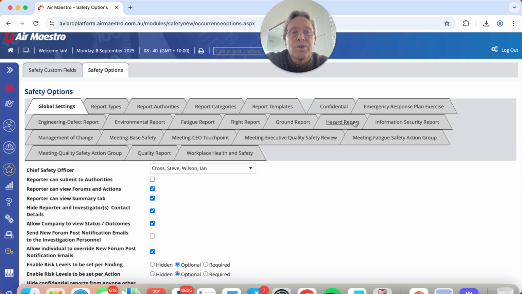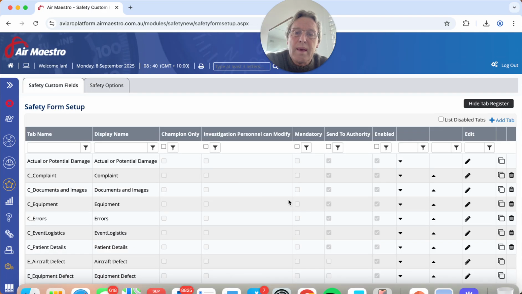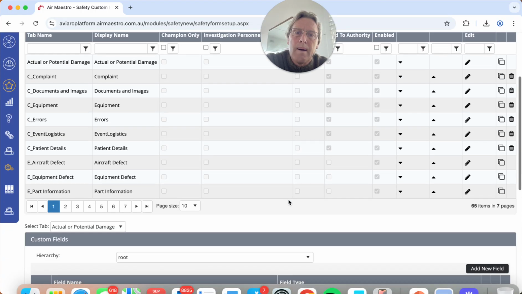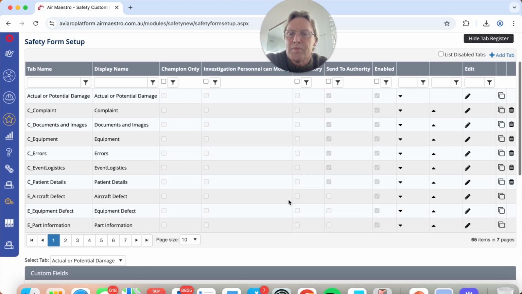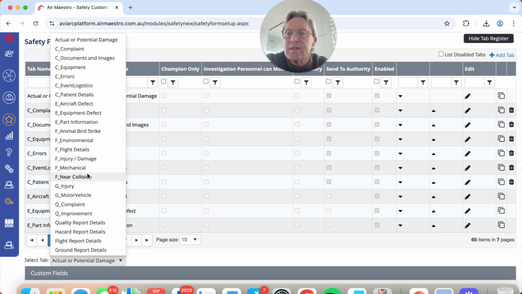Management of change, and all your standard reports: engineering defect, environmental fatigue, flight ground hazard, confidential report type standalone, and we run, as I said, all our meetings through here. So we set that all up for you, and we embed in those safety options the custom fields that are needed to run them properly.